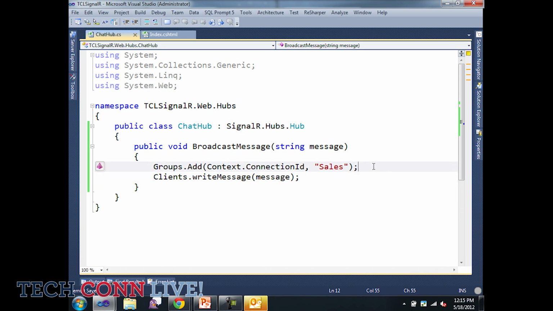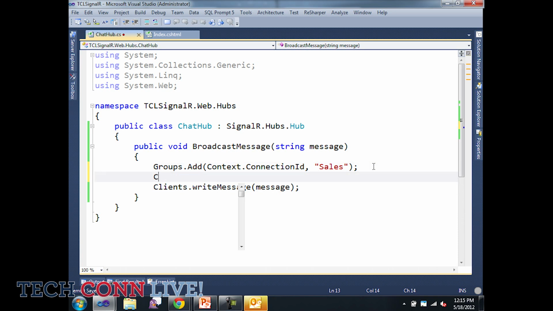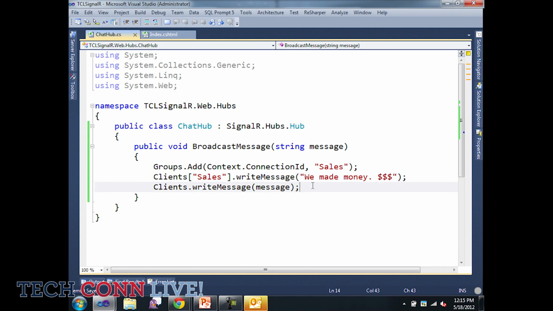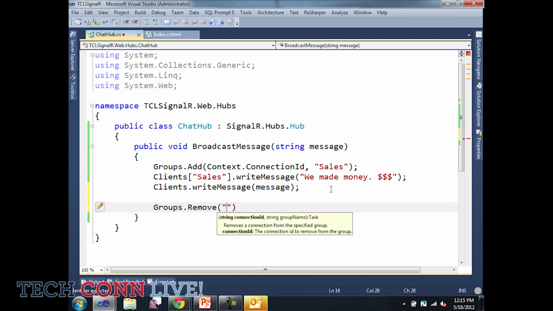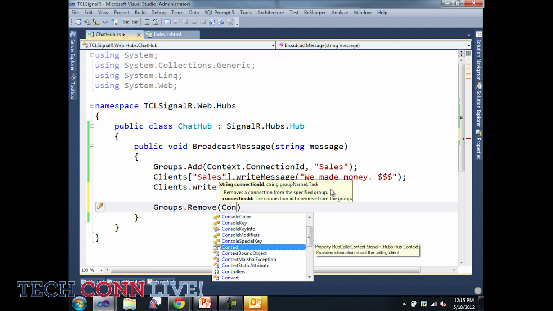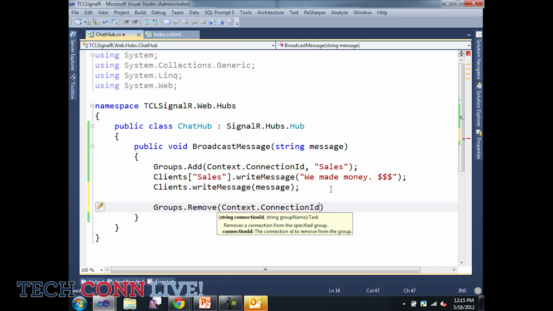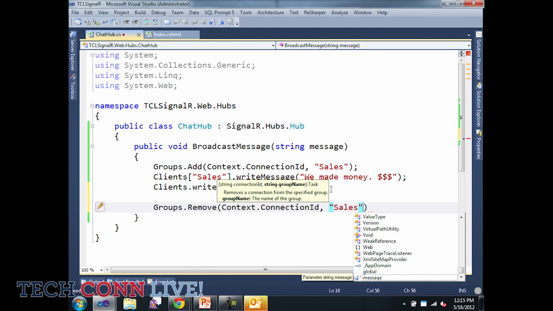And then later, I could say, I want all the clients who are in the sales group to get the message, we made money. Cha-ching. And after the fact, I remove them from the group.